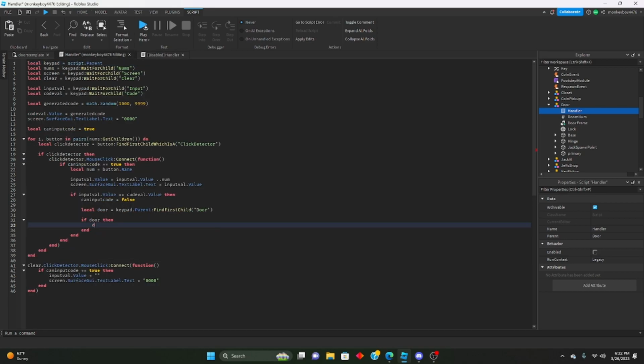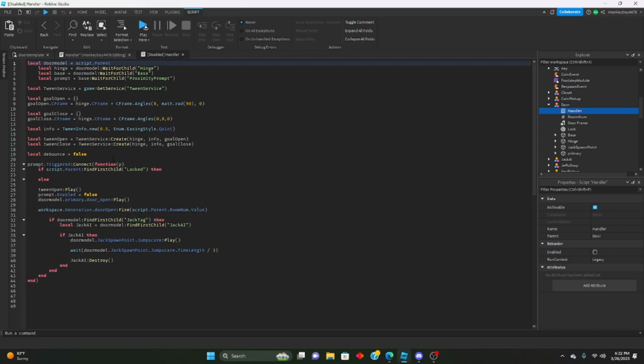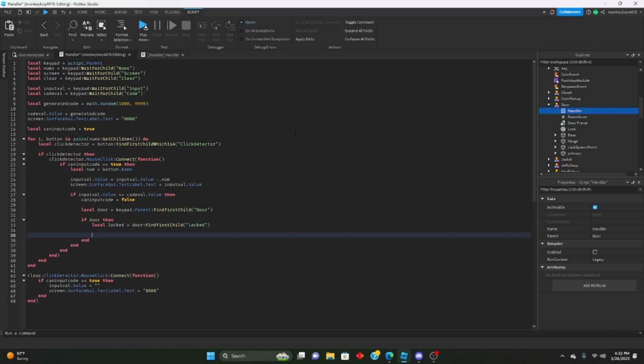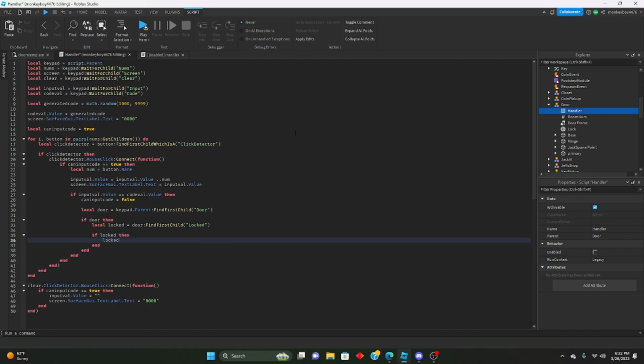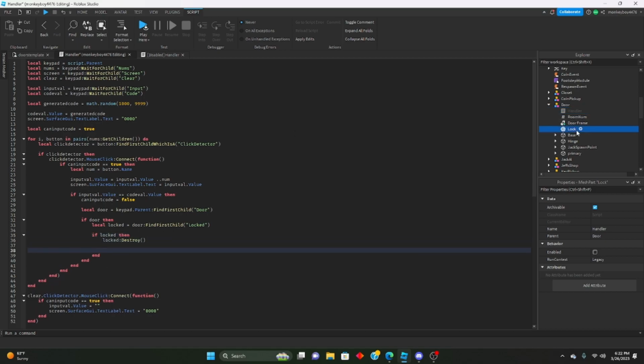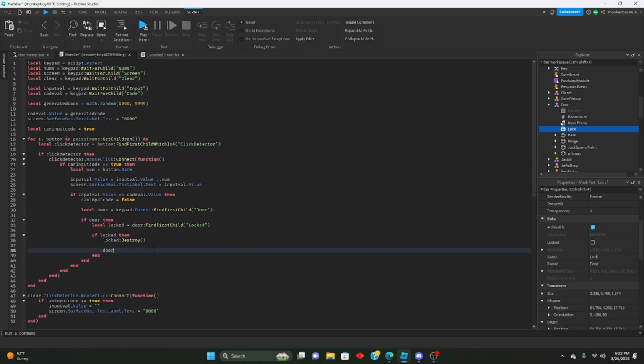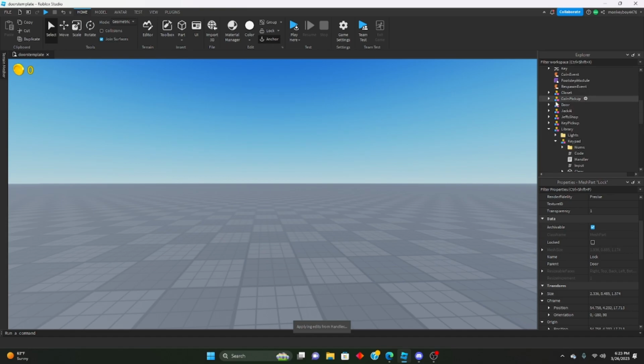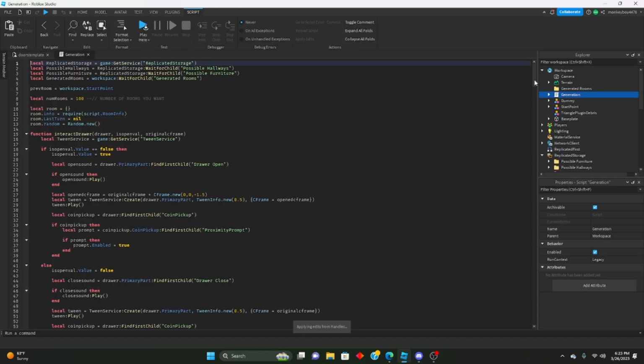door local locked equals door colon find first child locked. If locked, then locked colon destroy, and then that lock that we have here, we can just unanchor it. Door.lock.anchored equals false. So now what we can do is we can go into our generation script.